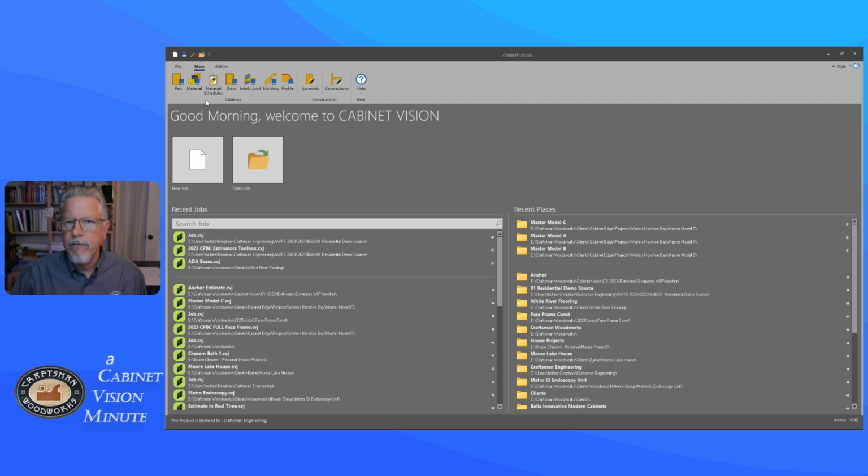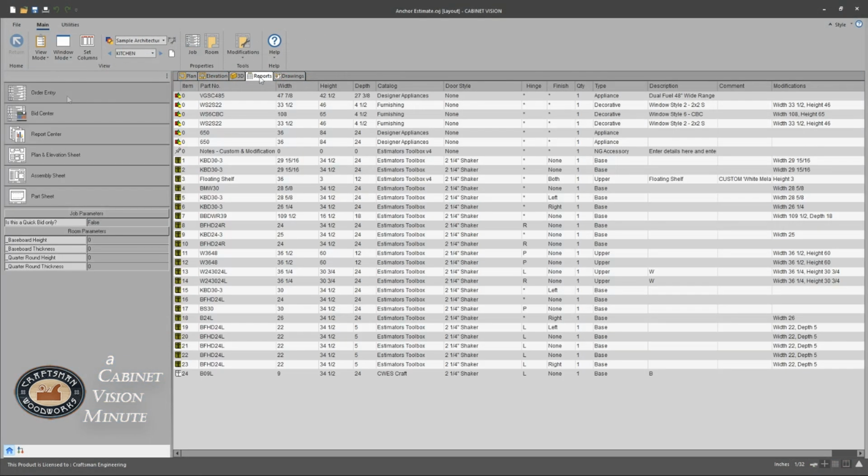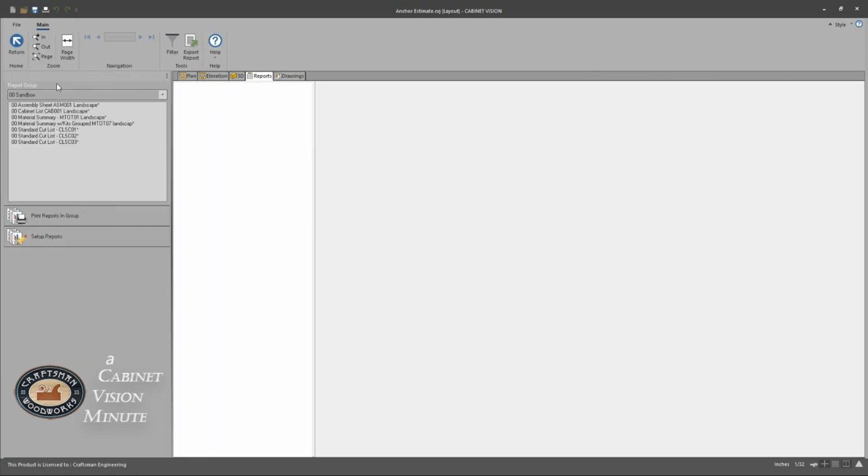Okay, so in Cabinet Vision, to get to reports, you need to have a job open. So I'm going to open a job. Okay, and then after you've opened the job, you can go to the Reports tab. There are several options in the column on the left, and the Report Center is where we're going to focus our time today. So in the Report Center, it defaults to this screen here, which really there's nothing there. There's no reports shown. But let me talk about what is on this screen briefly.